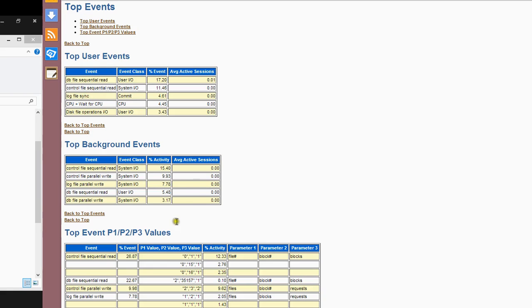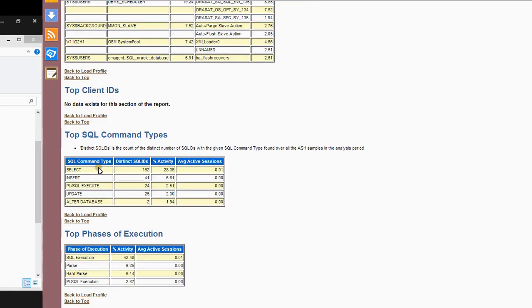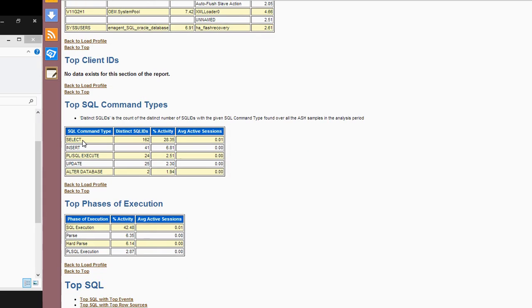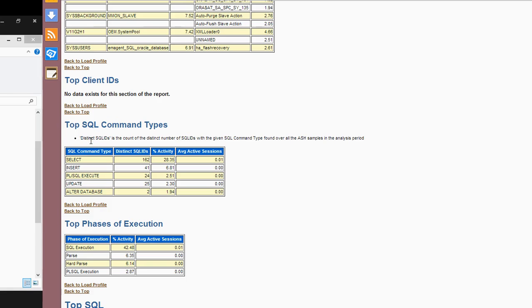If I was to do top events, let me see if I can view events. Okay, profile, top SQL command types. So if you're looking at this, the top SQL commands performing in that time window, obviously select is number one.